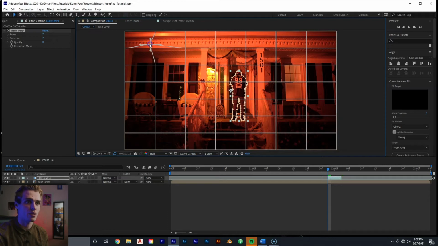Now you can see right here it's not doing anything. That's because we have it on the masked layer, so it's only going to be right here. So if I take this right here and stretch it, you can see our actor now is being stretched and warped around. And we can keyframe these anchor points as well, and that's what we're going to do.